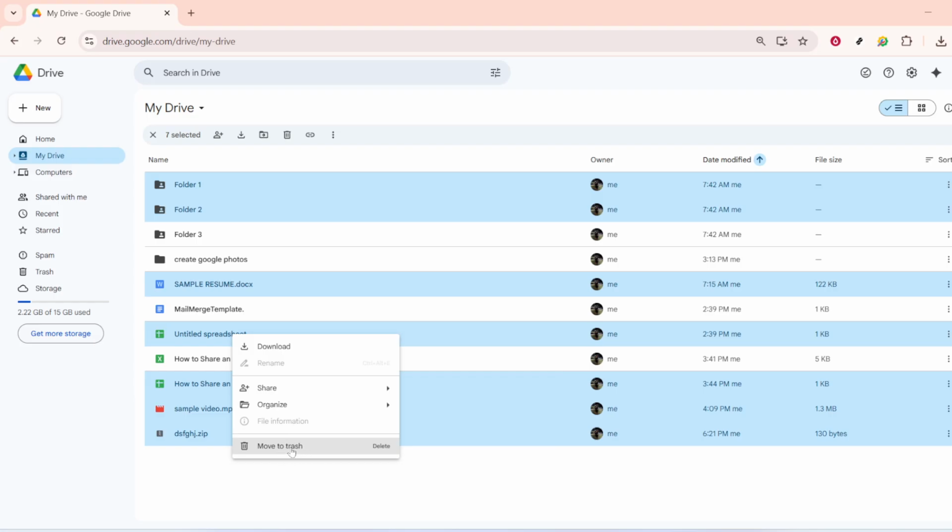And there you have it, a comprehensive overview of selecting and managing files in Google Drive. With these steps, you'll be able to handle your files more effectively, ensuring a smooth and organized experience.